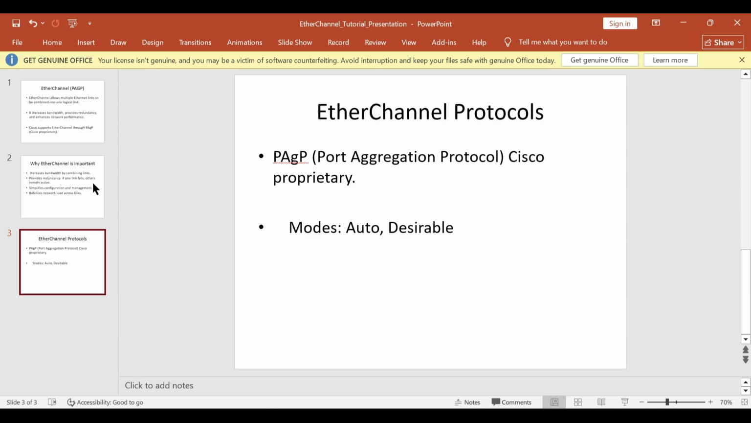PAgP simply means Port Aggregation Protocol, and as I said, it is a Cisco proprietary protocol that uses the modes of auto and desirable. You can also use desirable, but you cannot use auto. So with that being said, guys, let's head over and see how we can configure this in a Cisco environment.